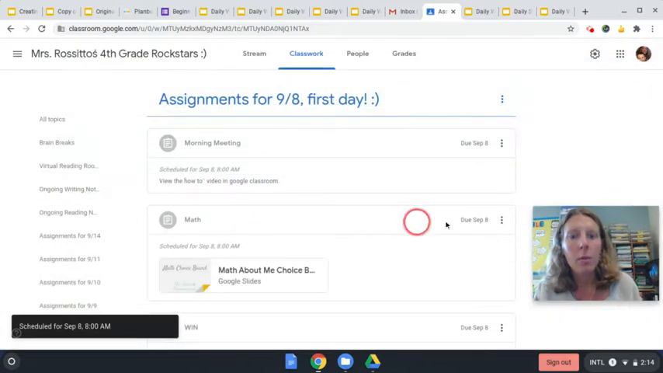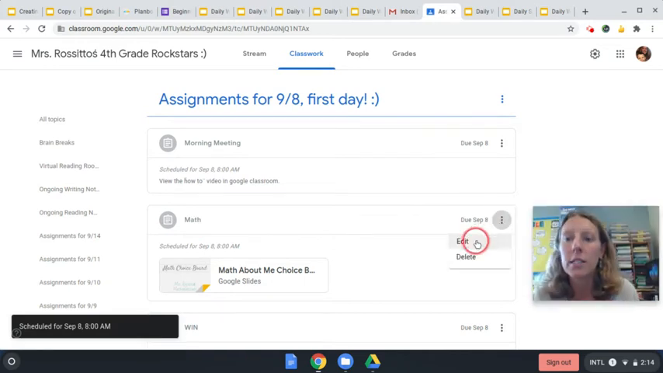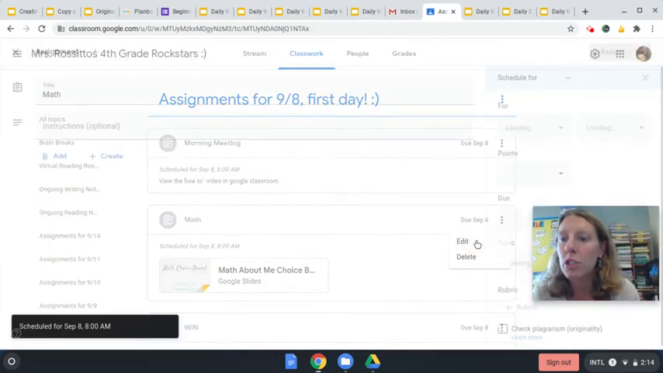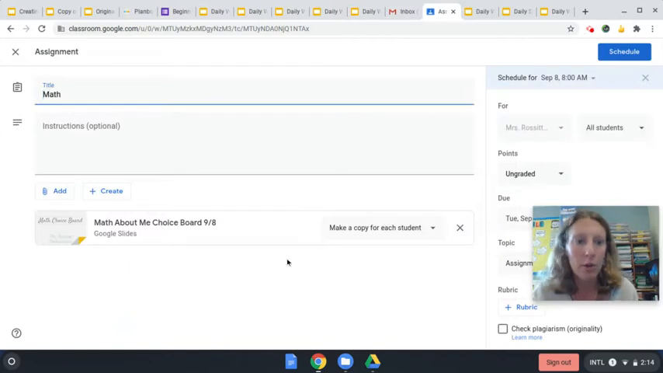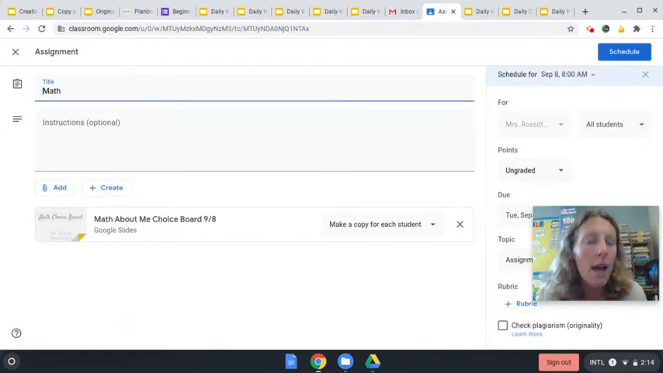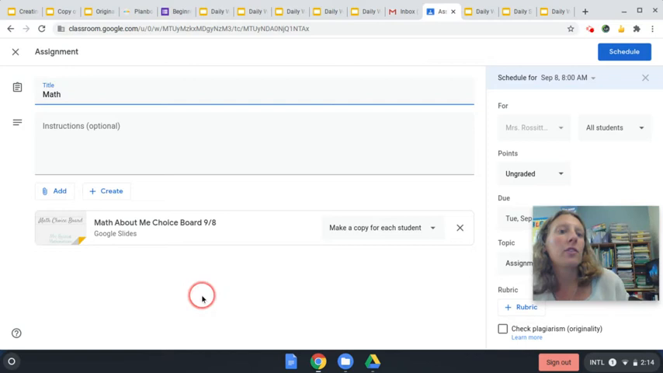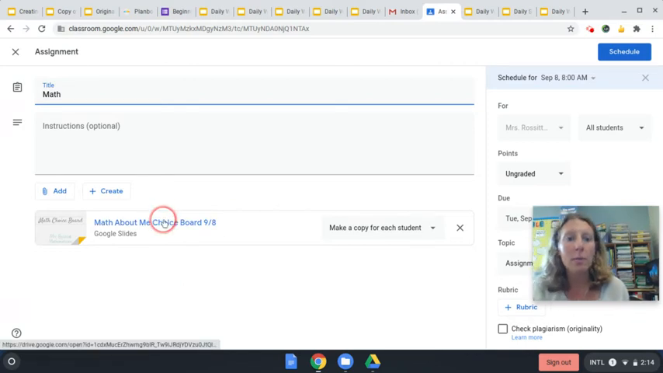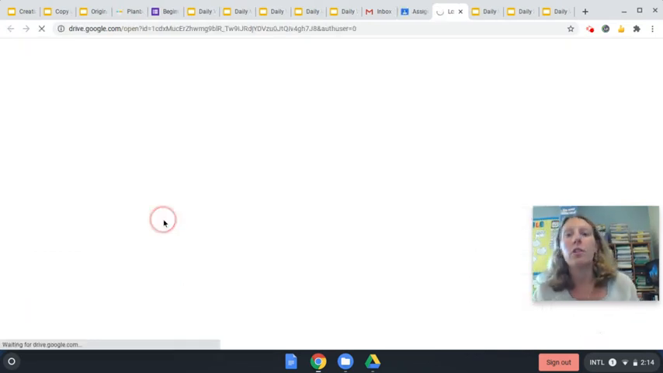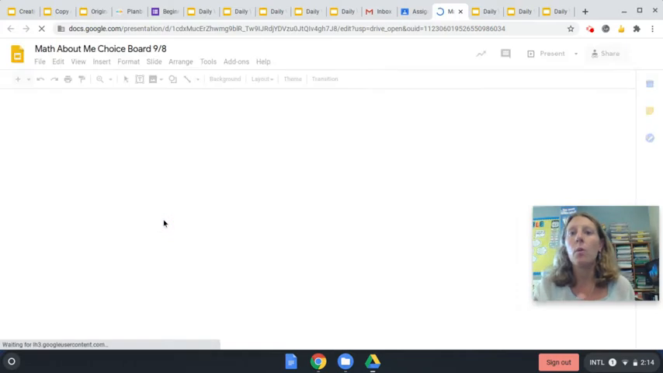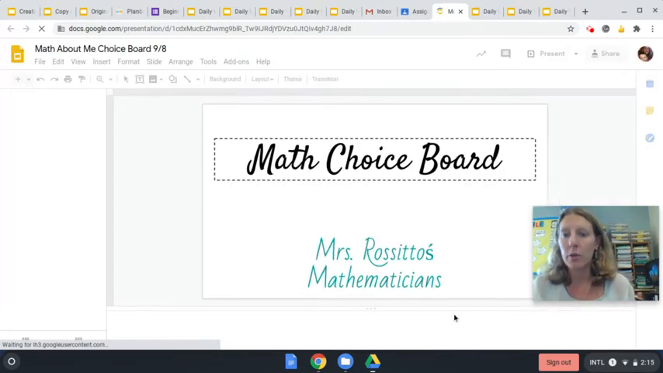Okay, so now I'm going to click on math. Again, you'll be able to click right on the word. I'm going to click on these 3 dots, which you might not have on your screen, only because this is the teacher screen and you will have the student screen. Okay, so for today, for math, you have your choice board. You would click on the math choice board and it will open your choices. It's being very slow.